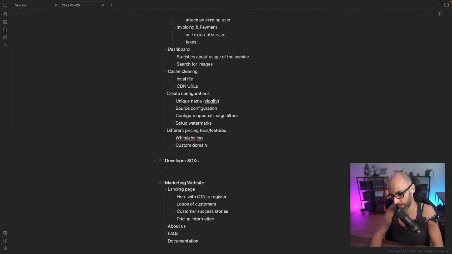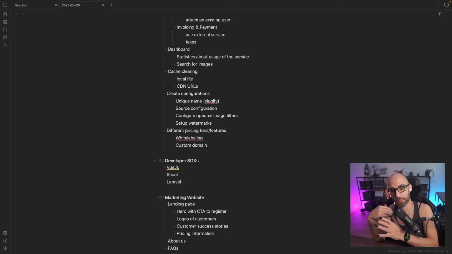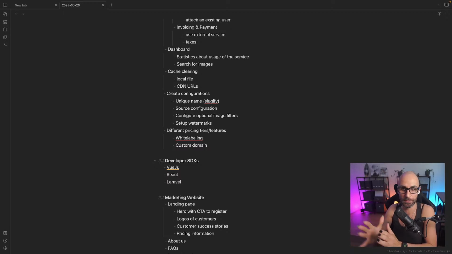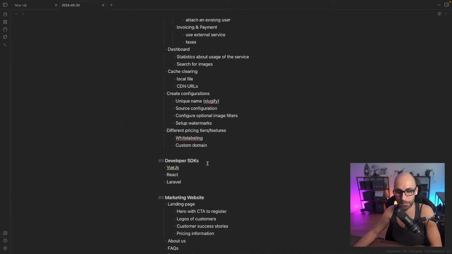And therefore I will aim for providing an SDK for vue.js, for React, for Laravel as well, so that you easily can configure the image server and use it to build the correct URLs, so you don't have to tinker around and think, okay, what was the correct parameter order? So it's something the SDK takes for you.